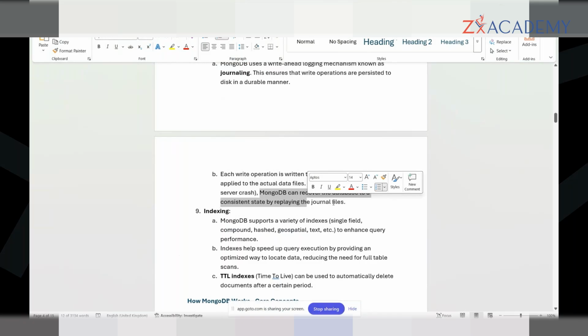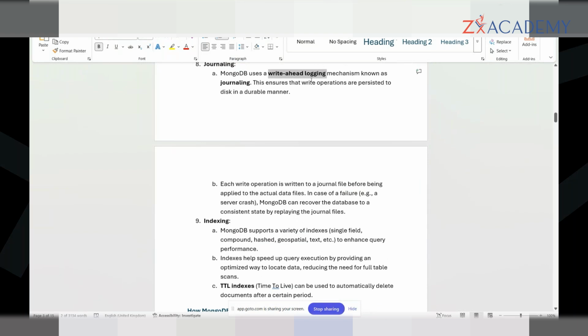Like the redo log, what does the redo log do? You know the concept of write ahead logging. It's in all databases, in SQL databases and in NoSQL also. Write ahead logging is nothing but if you are doing any write operation, before writing into the actual data file, it will write into a journal file. The journal file is like a redo log, a log file used for crash recovery. It will reapply things.